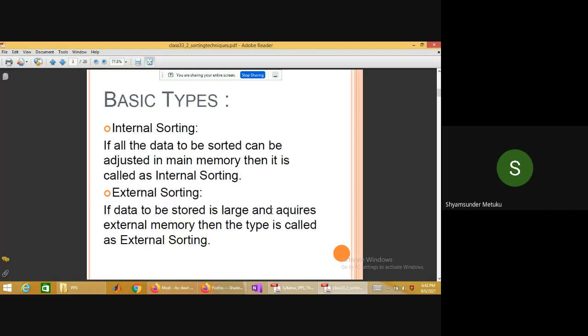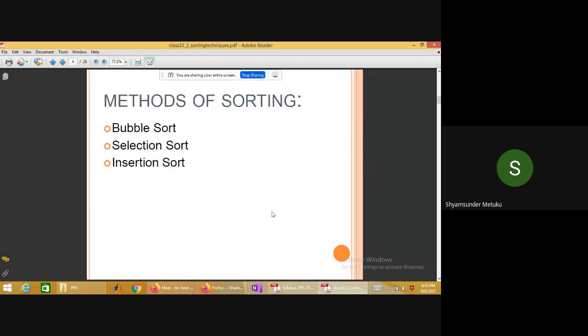Coming to the types of sorting, we have internal sorting and external sorting. We are not going to discuss external sorting in detail, only from the definition point of view. You must remember what internal and external sorting mean. If all the data to be sorted can be accommodated in main memory, it is called internal sorting. For external sorting, the data is stored in a large external memory, and that type is called external. It's something like this: if you sort in the RAM, it's called internal. If you sort in the hard disk, it's called external. We are not interested in internal or external sorting, only the methods of sorting are important.